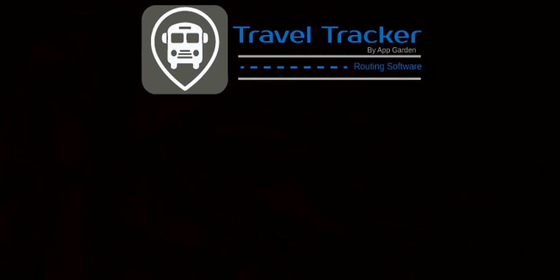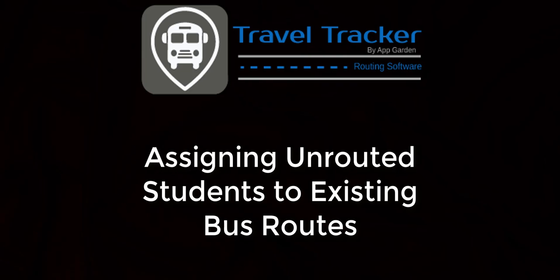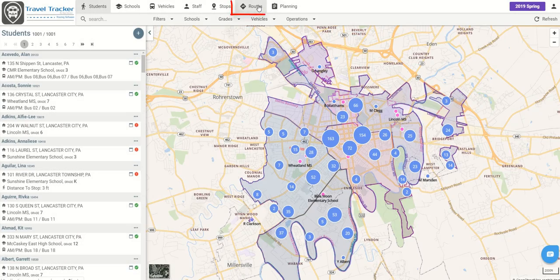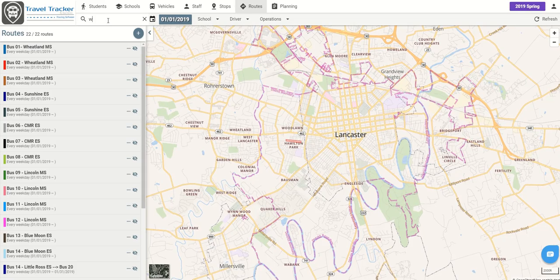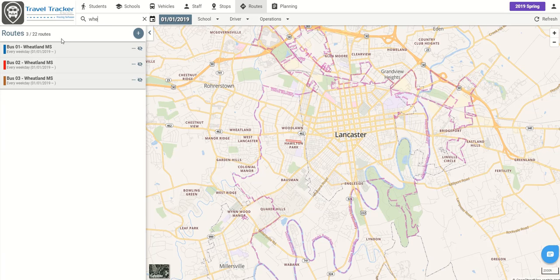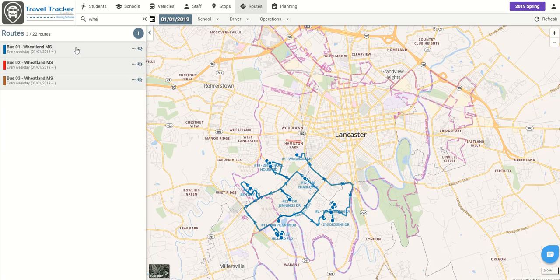I'm going to show you how to take a group of students that are unrouted for a particular school that already have buses going to that school, and how I can fairly quickly route the students onto current existing routes. So first I'm going to come over to my routes tab, and I'm going to work with the students at Wheatland Middle. So you can see here we have 3 buses going to Wheatland Middle School.